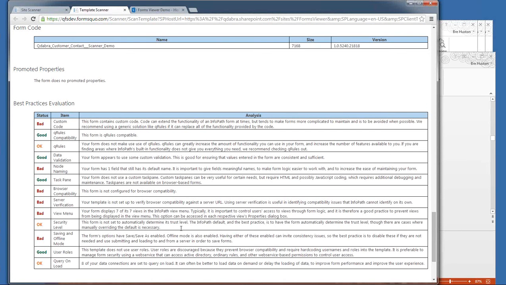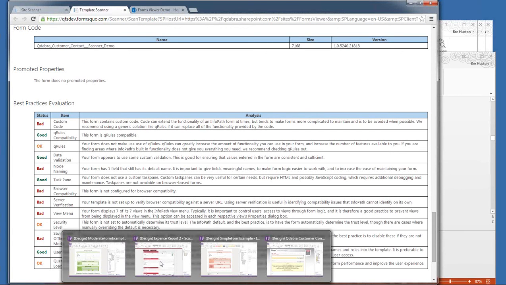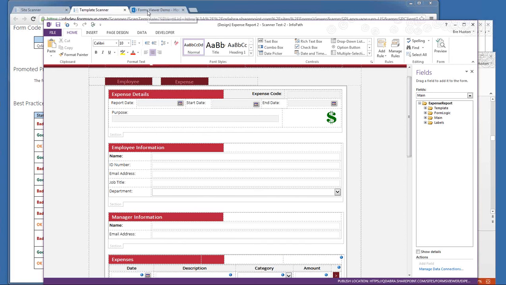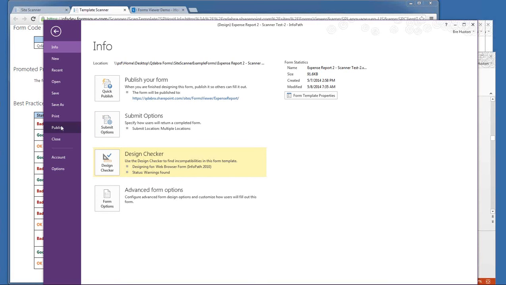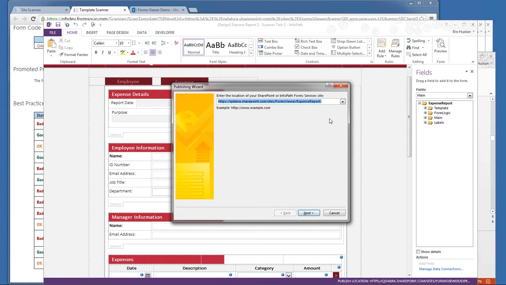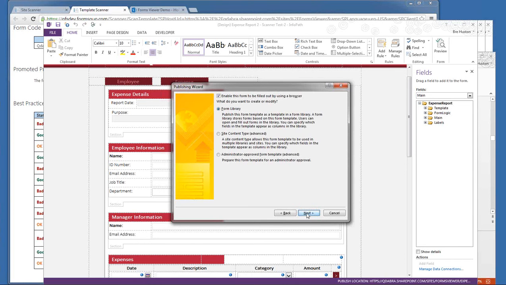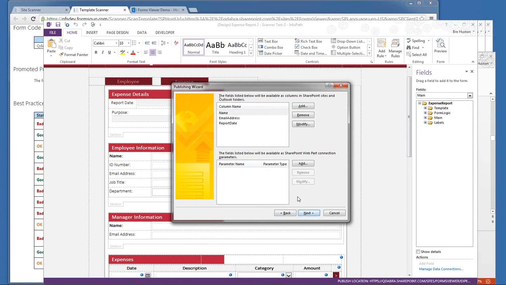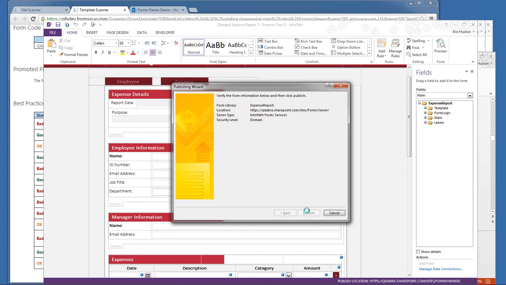So now I'm actually going to switch over to the designer and show you real-time an upload of an InfoPath form. So you saw in my site scanner I only had 3 form templates available. What I'm going to do is quickly publish this 4th form that is not on my site and create a new library, and publish.